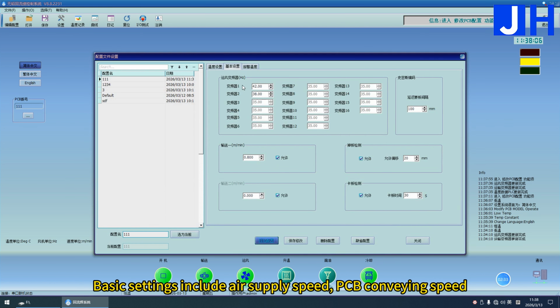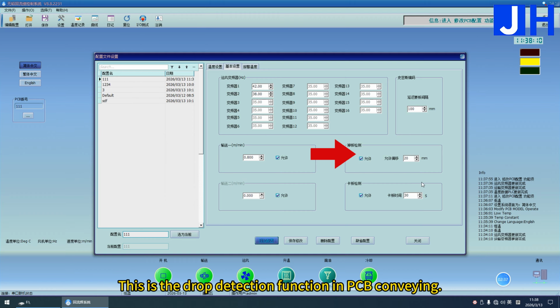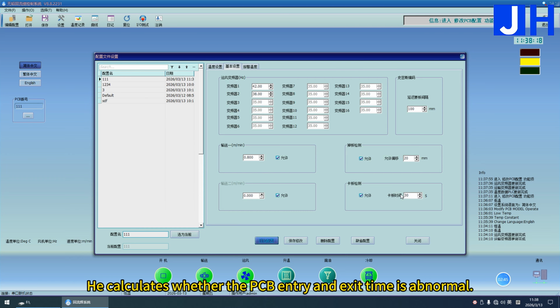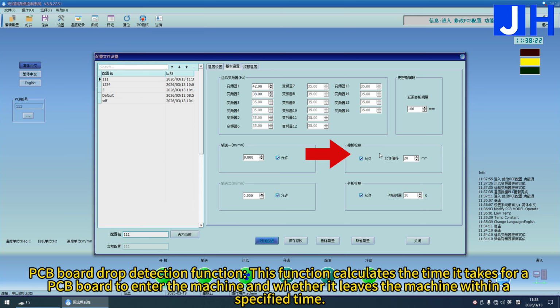Basic settings include air supply speed and PCB conveying speed. This is the drop detection function in PCB conveying. This detects whether the PCB board has become jammed during transfer. It calculates whether the PCB entry and exit time is abnormal. PCB board drop detection function.